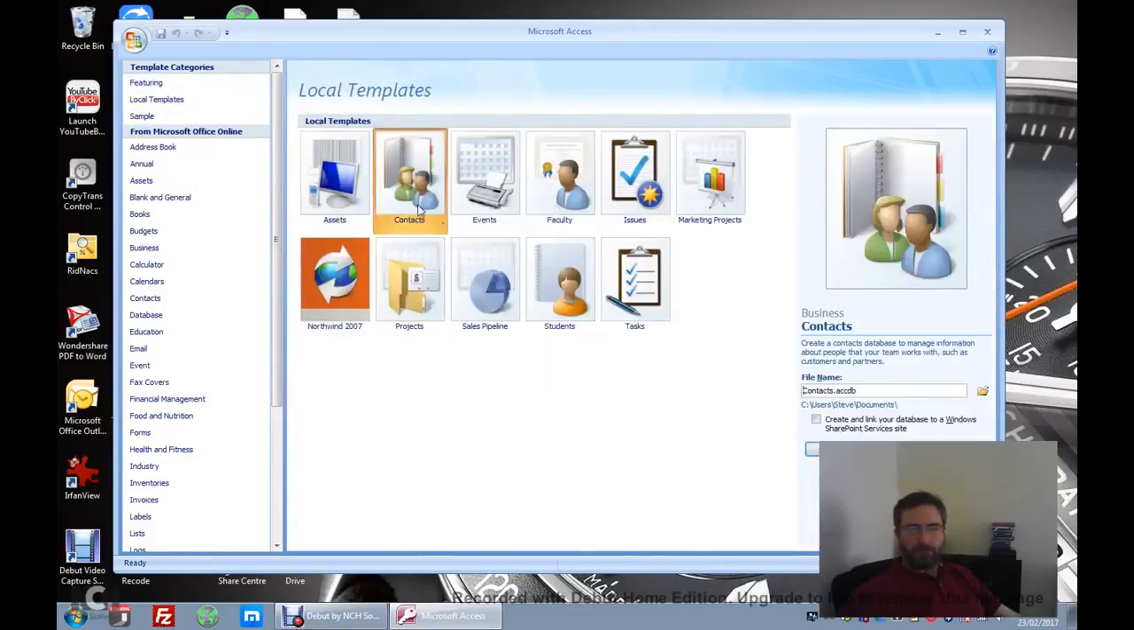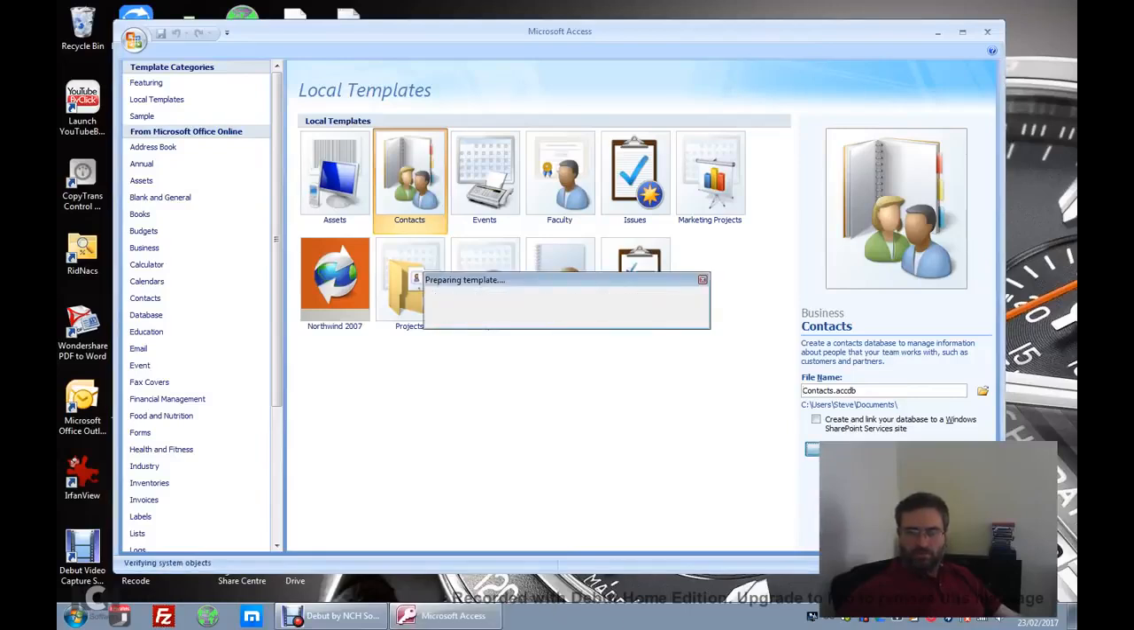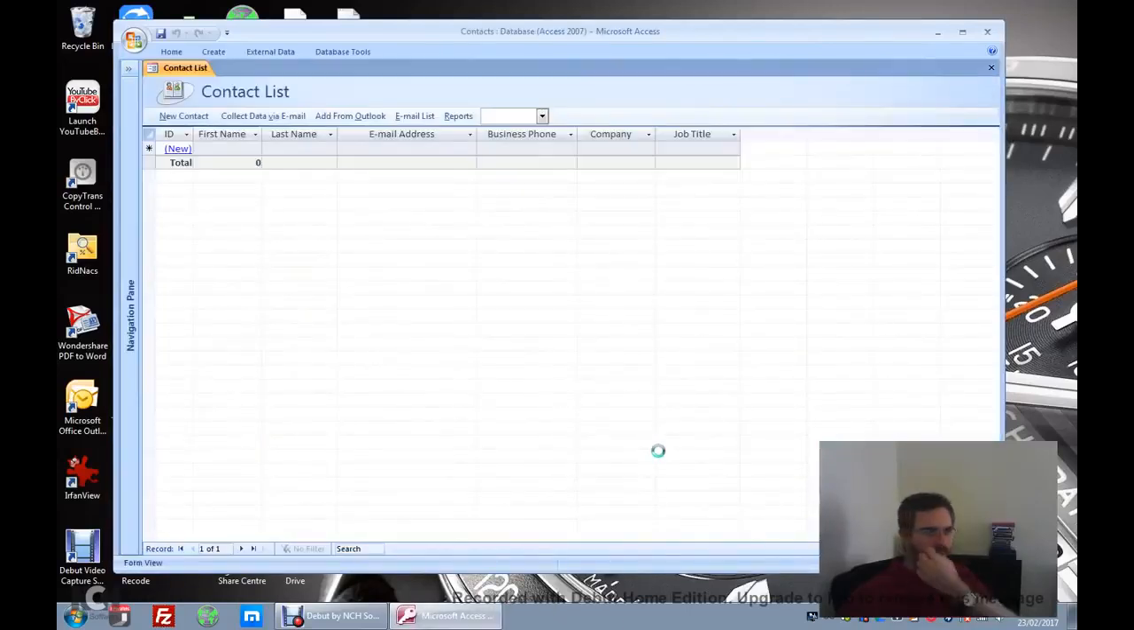Click on that. It's going to give it a name of contacts.accdb, that's fine. Click on create, and that's all there is to it. So you've got yourself a contacts database here.